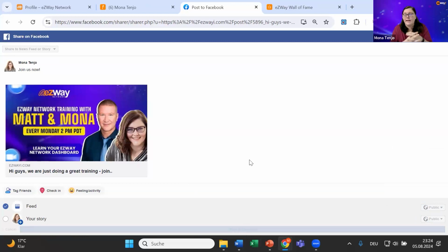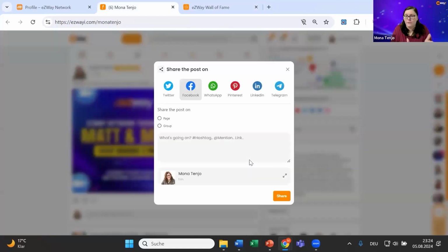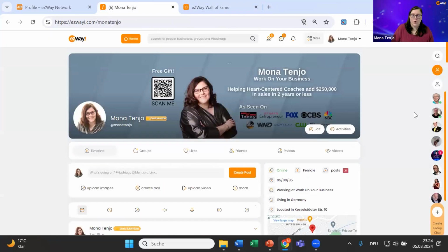And even if you say, let me just see how this looks, you can still stop it, right? So don't be afraid to click these buttons. You cannot do anything wrong here, okay? So this is how this works in the eZWay Eye.